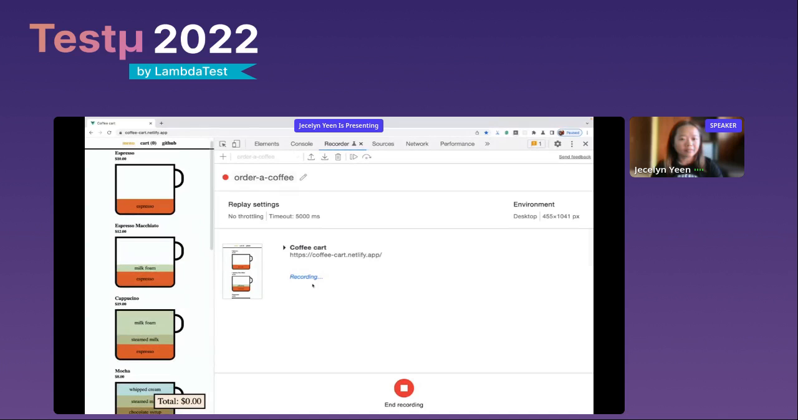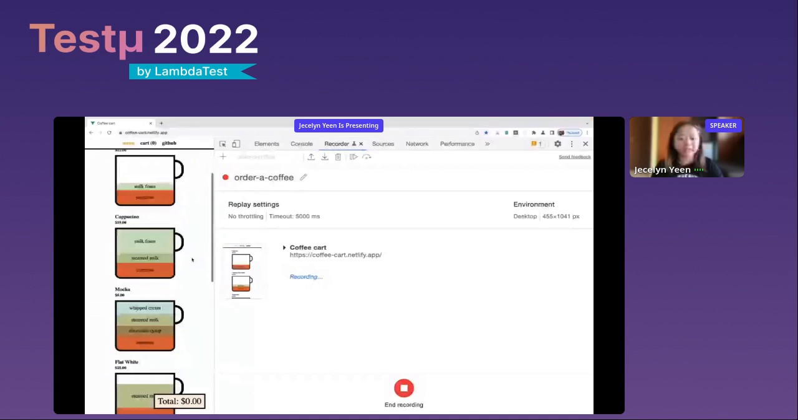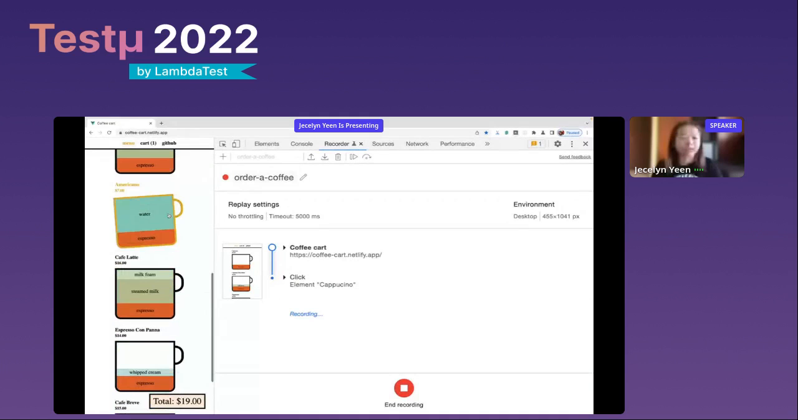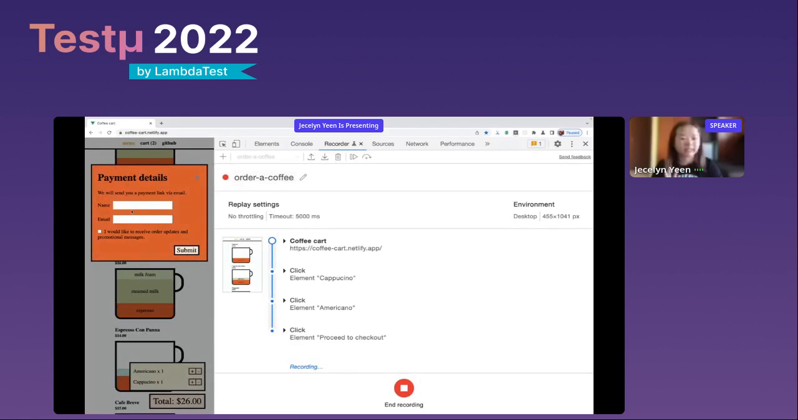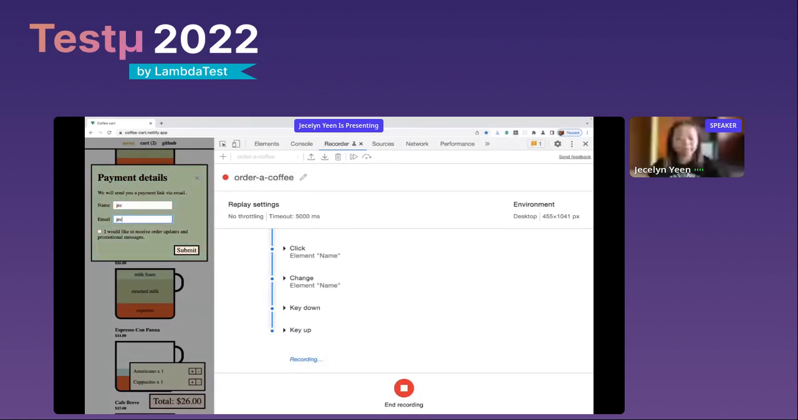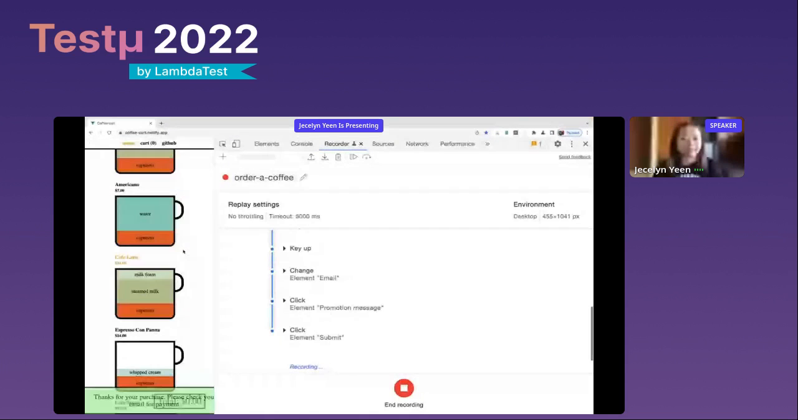You can see that the Recorder shows that it is currently recording. So I will click on the cappuccino item, and you can see that the action is automatically captured here. Then I will scroll down and click on an Americano. The next thing is I will click on the total here to check out the item, fill in the name, fill in my address, click on receive the updates, and submit it.